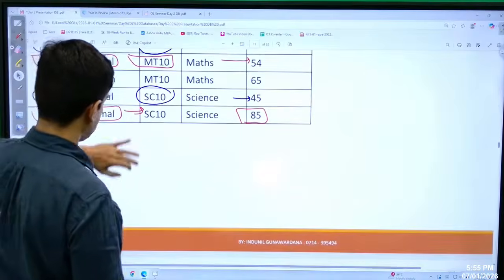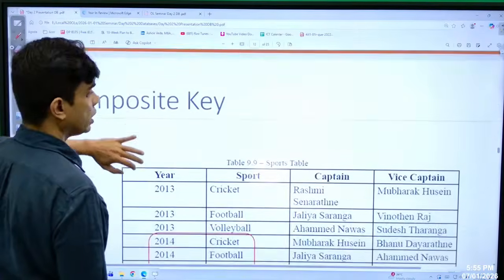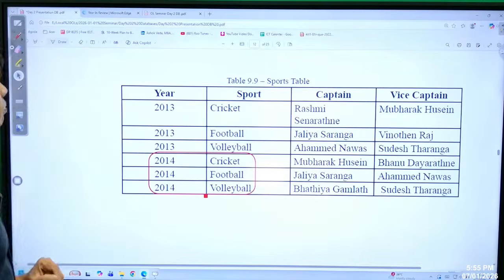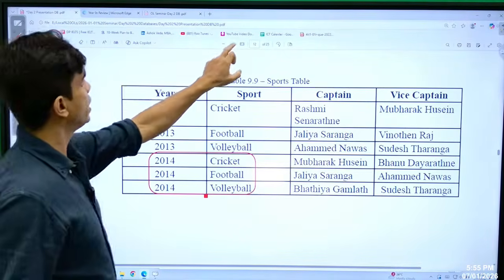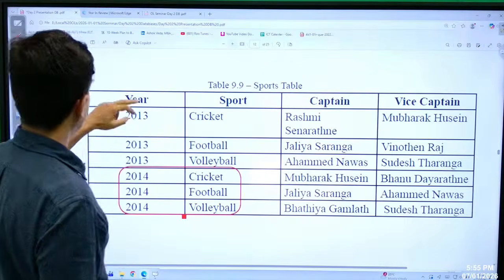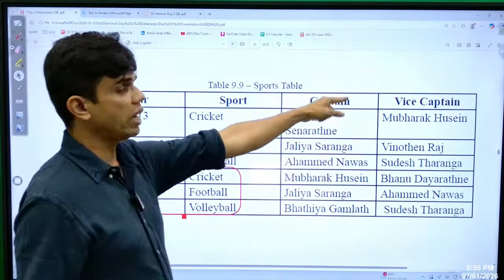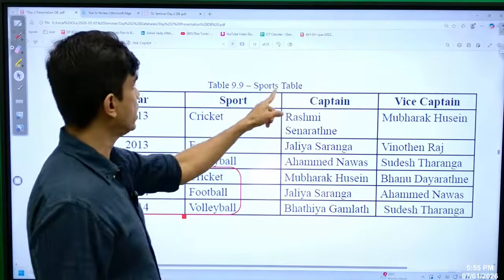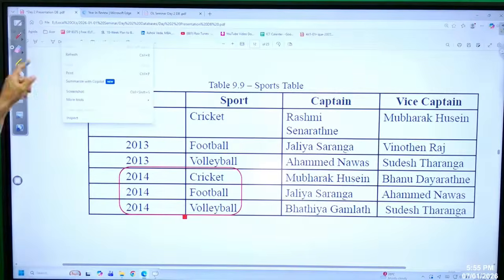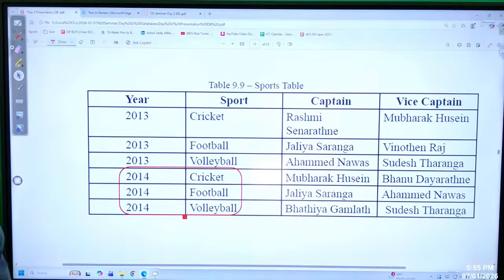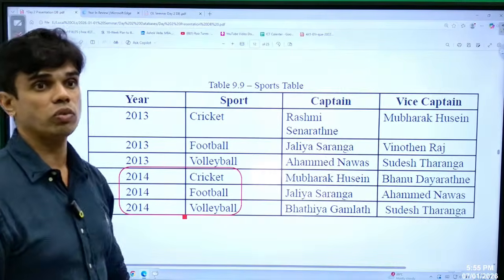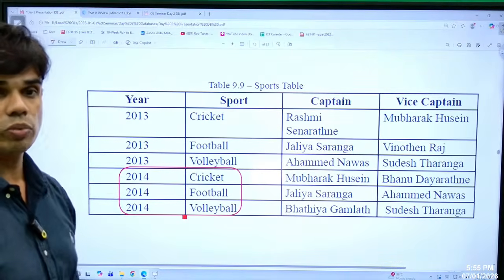Now, still another table. What is this? Another table regarding sports. Year, sport, captain and vice captain. This is regarding sports. Then find me the primary key. Hurry up. This doesn't have any ID. No ID. Then you have to go through the columns and find what could it be. Just give me.